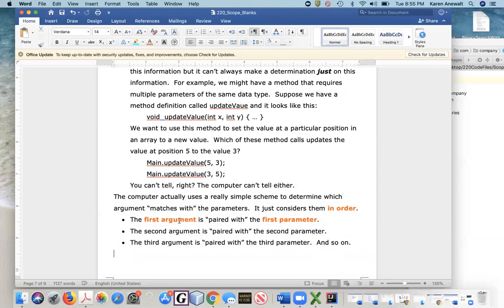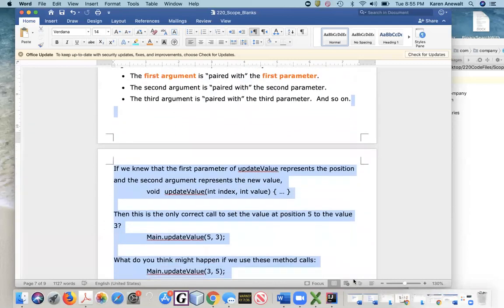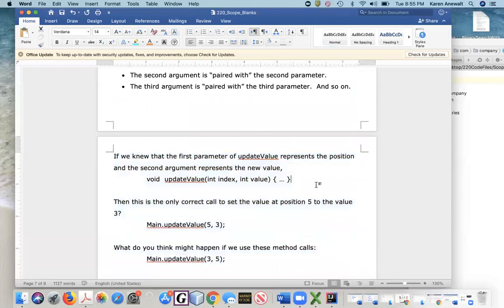So the very first argument that's listed gets paired up with the very first parameter. The second argument gets paired with the second parameter. The third argument gets paired with the third parameter, and so on, for as many parameters as there are in your program. So for example, if we knew that the update value method had this particular method signature, and it was clear that the first number is representing the index and the second number is representing the value, then we would be able to correctly figure out how to call that method, how to pass in the actual values.